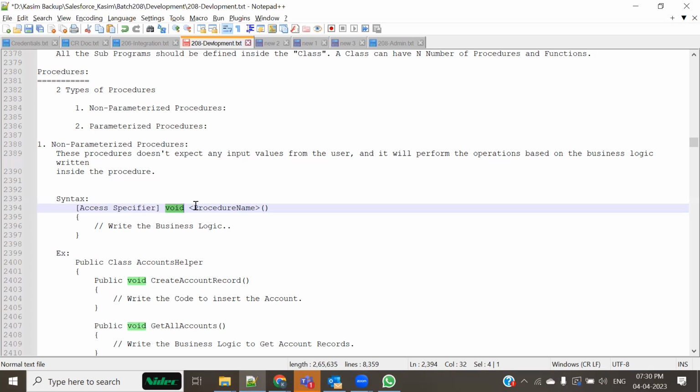Anywhere in a program, if you find a name along with an opening and a closing round bracket, first of all, that's a method. If the method is prefixed with the void keyword, this means it's a procedure. Why? Because any such method that doesn't return anything to the calling environment, meaning the return type is void, is called a procedure. And you must also have an access specifier.